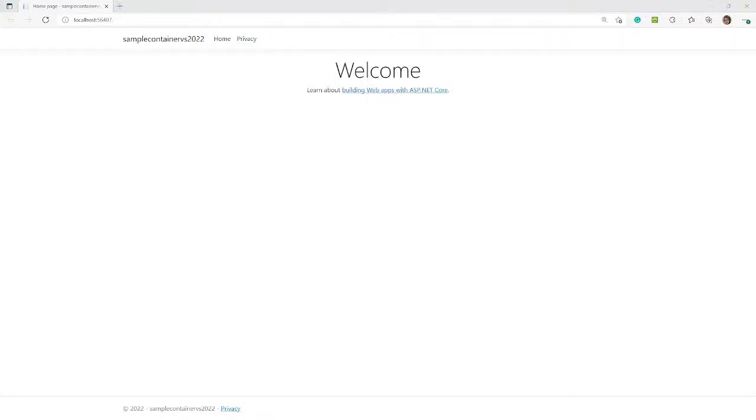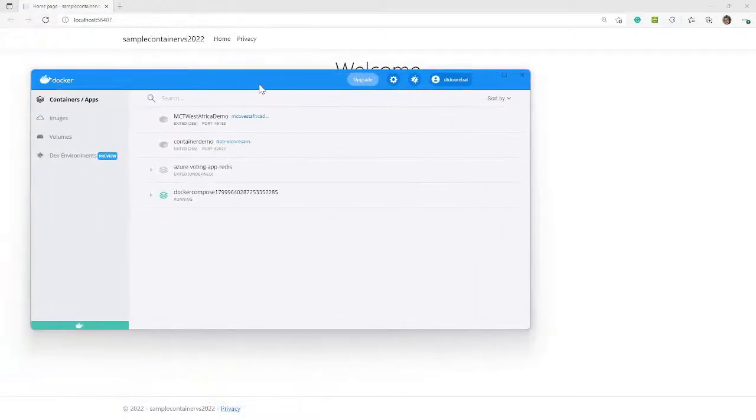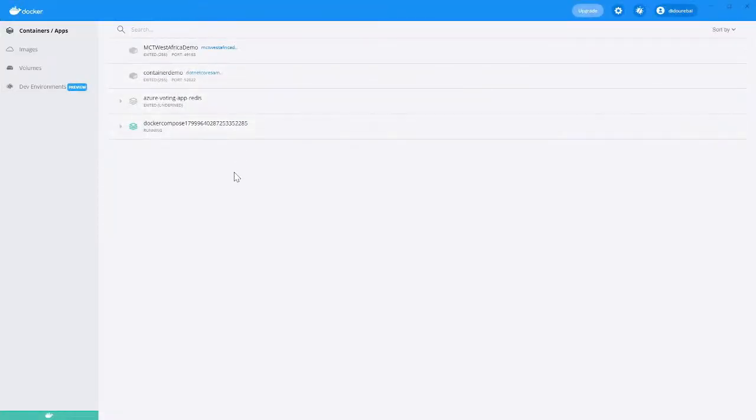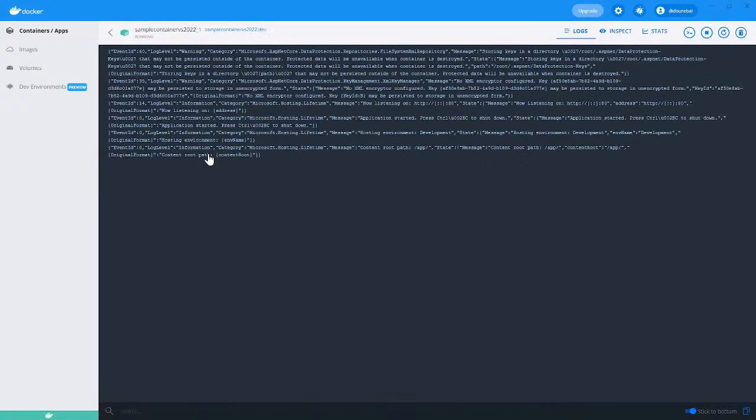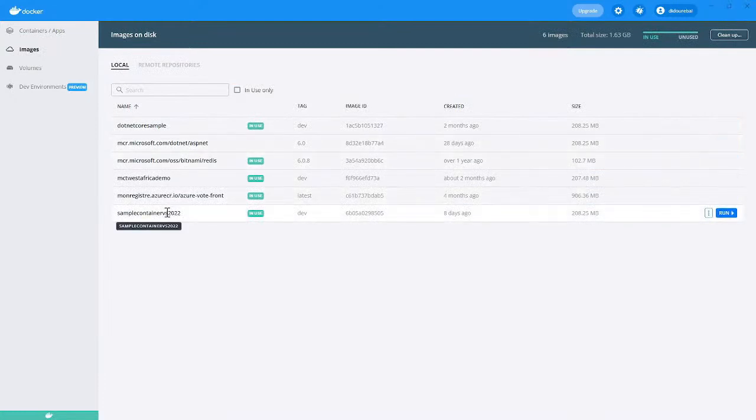Now I will check on Docker Desktop. As you can see here, we have our container already created, simple container, that is already running, and we will check on images, and it's here, our image.